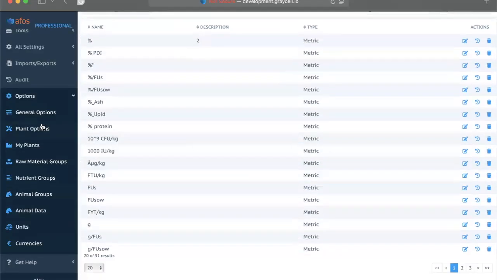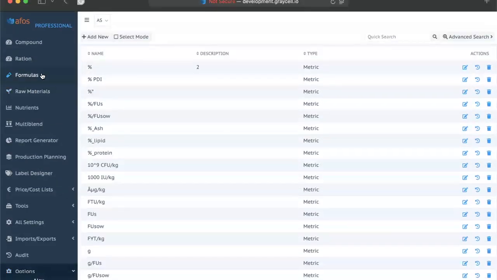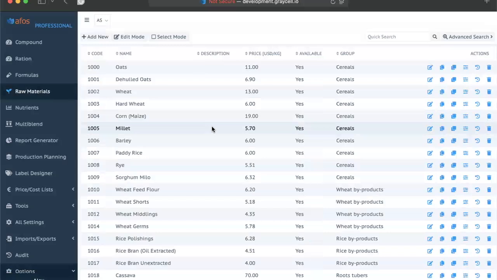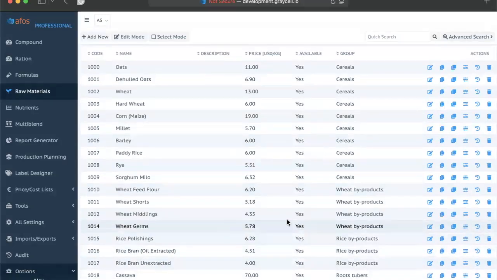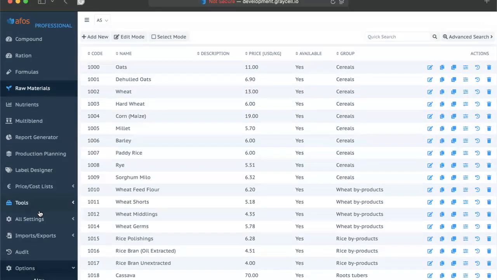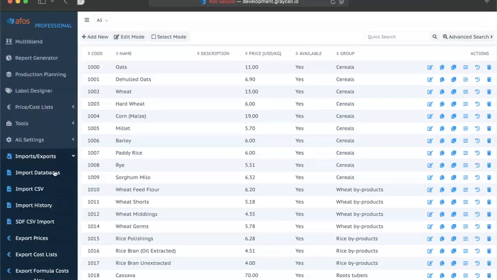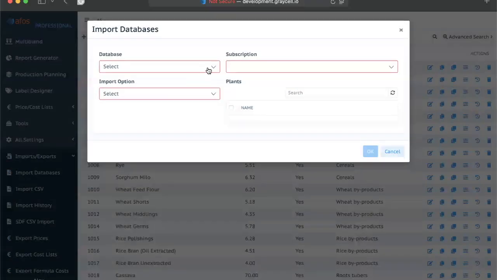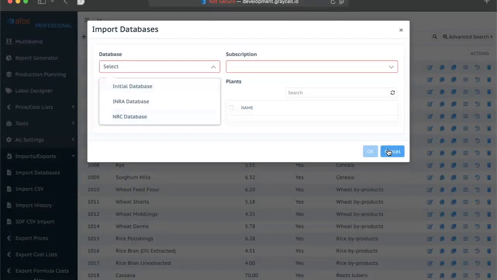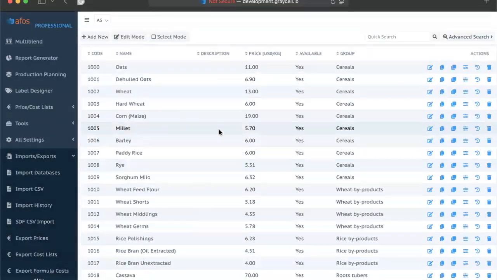Okay, so the next thing you would like to check are raw materials. AFOS again comes with 190 raw material examples, and this data is our data. We gathered this over the years. There are also options here when you go to import, export, to import INRA or NRC databases besides this AFOS data, or to, of course, import your files.